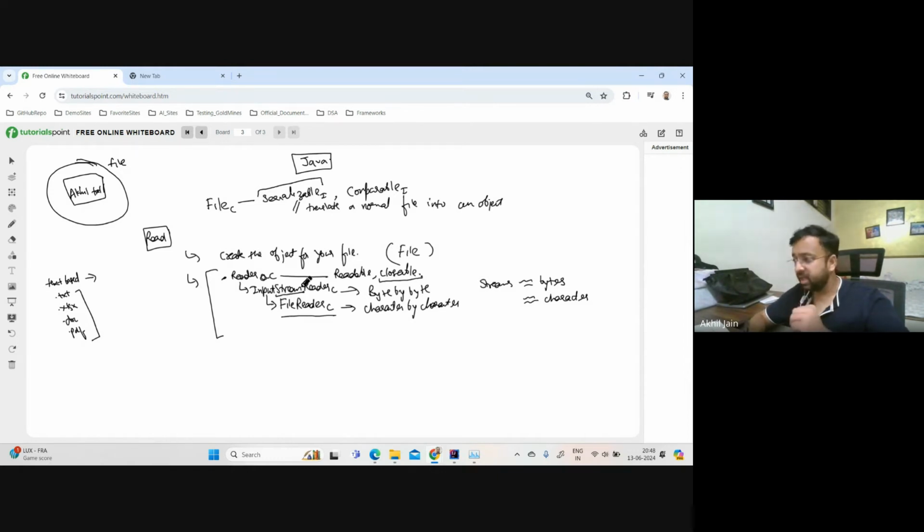Stream signifies that it's about the byte part. But here, trying to understand it again, let's say you have an OS, an operating system where the file system is also involved, and your file is there in the disk, in the hard disk, right?